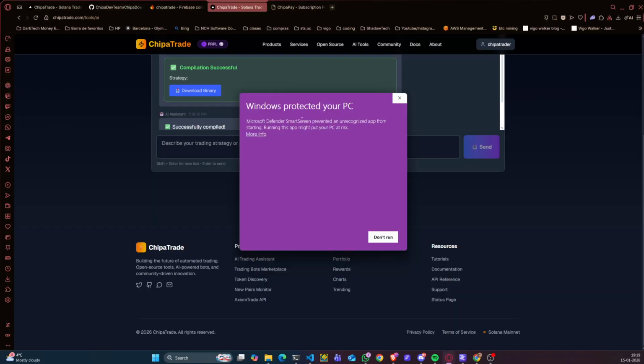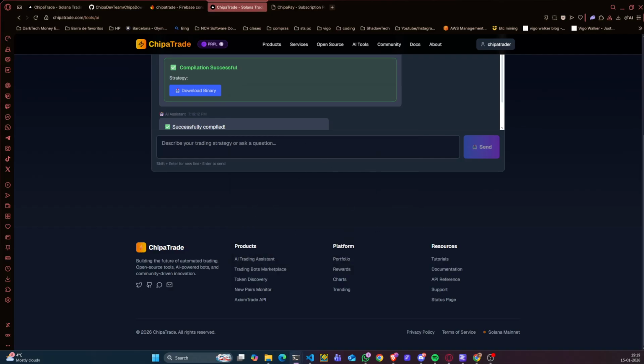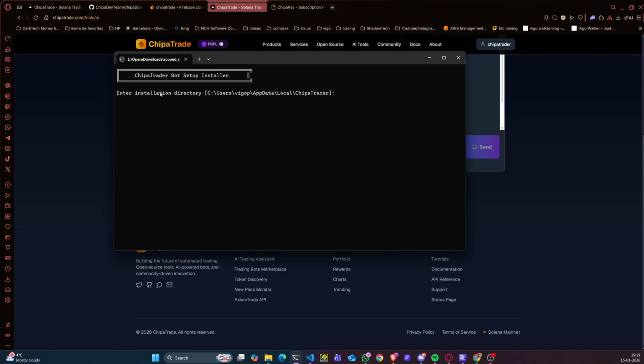Wait, it's gonna tell you this, but it's because it's an open preview. It's not recognized. We're not yet official publishers. You click run anyway, and we'll open this tab. Chipa Trade bot setup. It will ask you where you wanna download it. You can download it wherever you want. I'm just gonna download it here, and so I'm just gonna press enter.